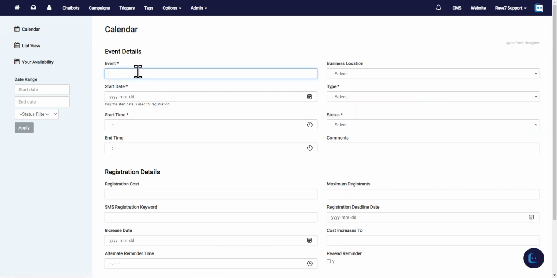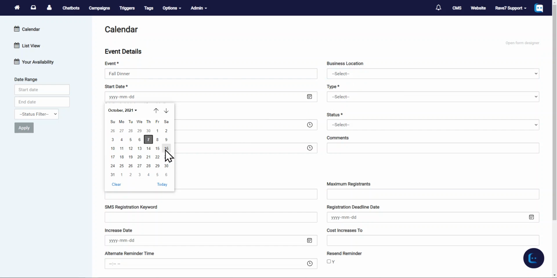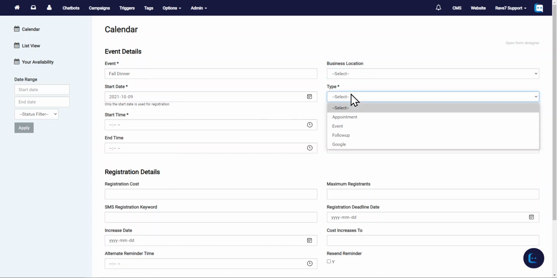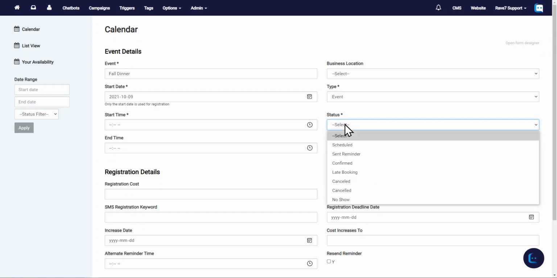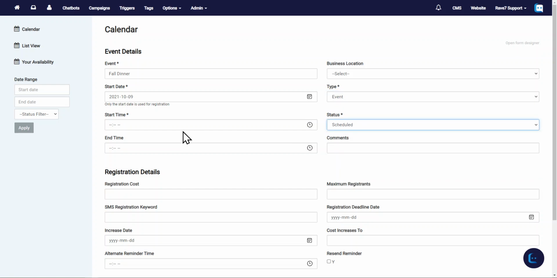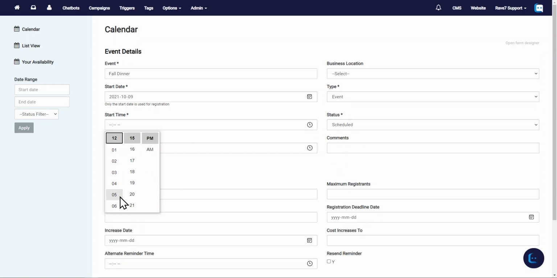So let's say we just want to set up a dinner event. Maybe it's fall dinner or something like that, whatever it is. You're going to have a start date, and let's just choose the 9th. And the type is an event, and the status is going to be scheduled. The start time of that event, let's say it's going to be 6 o'clock p.m. and it's going to end at, let's say, 8 o'clock p.m.